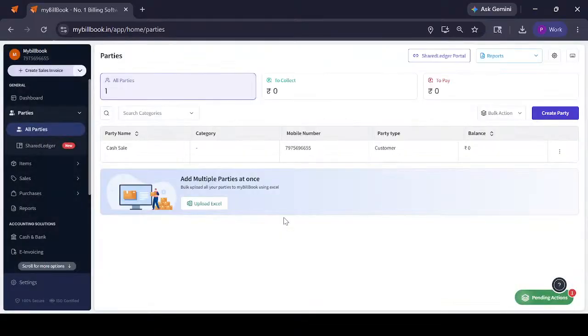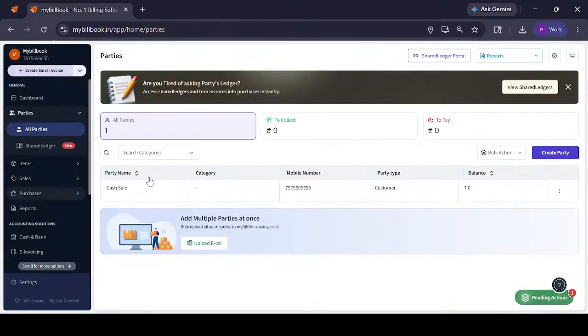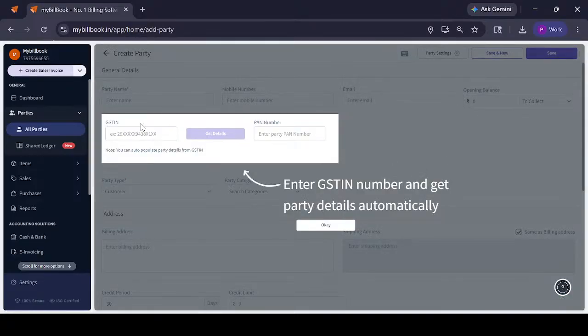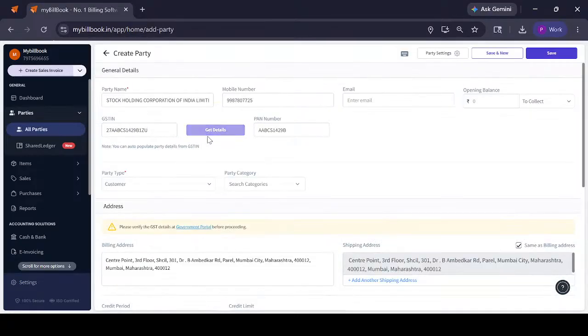Okay, so the parties are being uploaded successfully. Once all the parties are uploaded, I'll show you here. Now let's create a single party and see how to get details. Once you enter the GST number and click on get details, all the details will be filled in successfully.